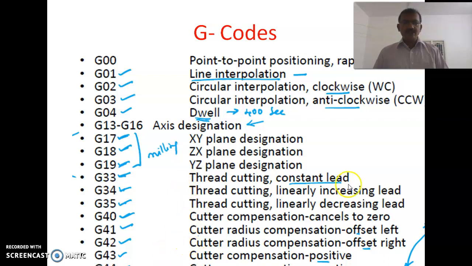And G40 is a cutter compensation. For example, in an end milling cutter, the cutter has some radius, so the cutter compensation has to be taken into account in the milling operation. So G41 cutter compensation left, cutter compensation right, cutter compensation positive, cutter compensation negative are the commands used in this. These are all the G codes used for such commands.